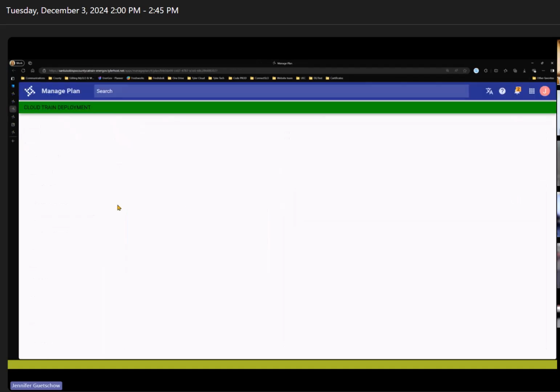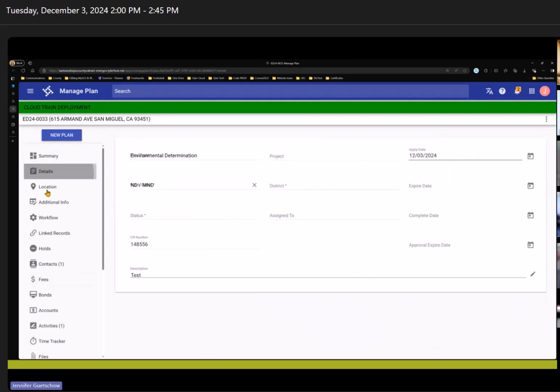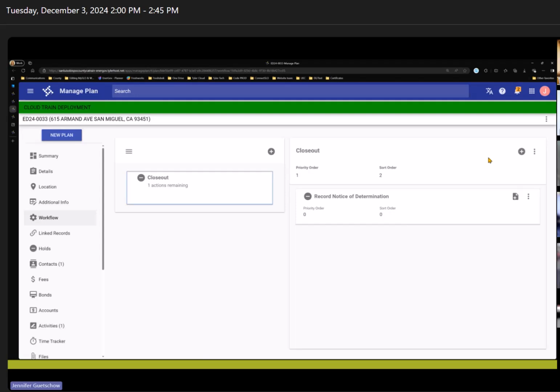We're back there again. Make sure that you add any additional fees that you might want. So, you know, you'll have to make a decision on the business practice of this, but I know one of the things that comes up is the Fish and Wildlife Services fee. So you might want to invoice that fee here as well, make sure it's paid, and then you can go to your workflow and close it out. The way you do that is you just click on close out, then you record the notice of determination, you click on the plus sign.